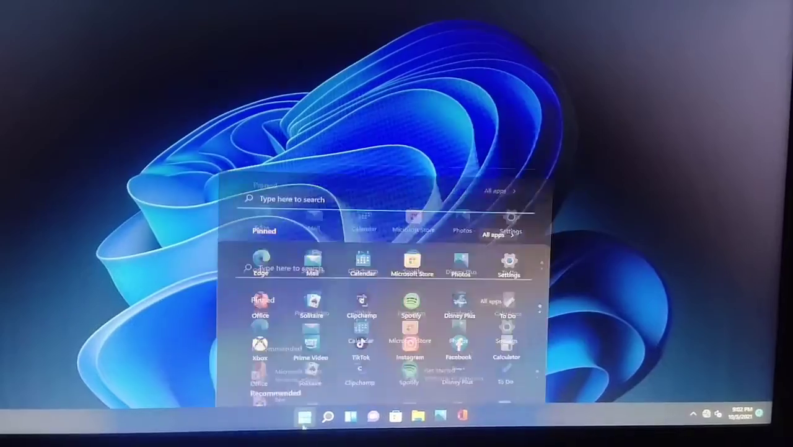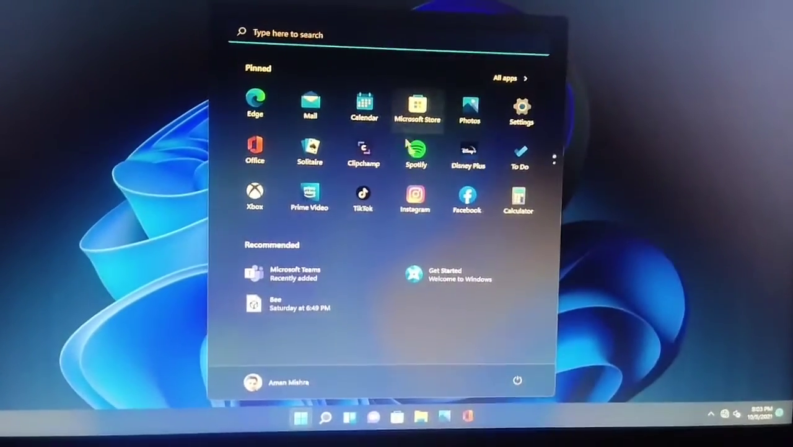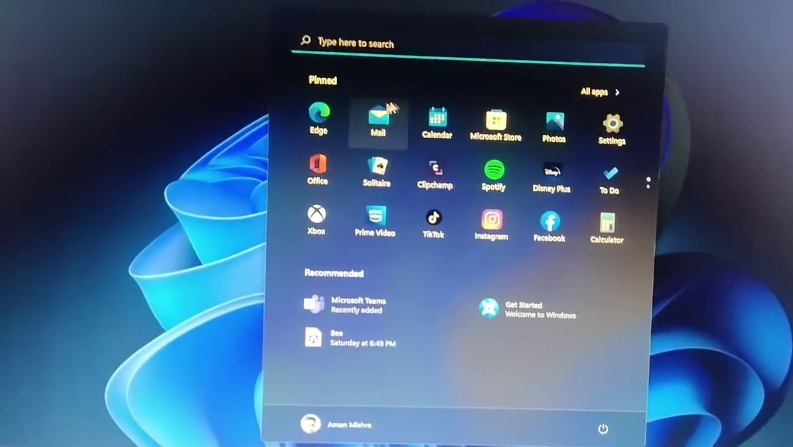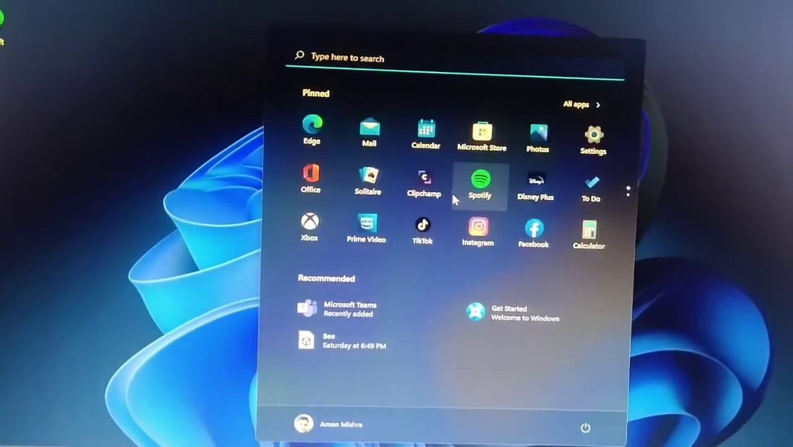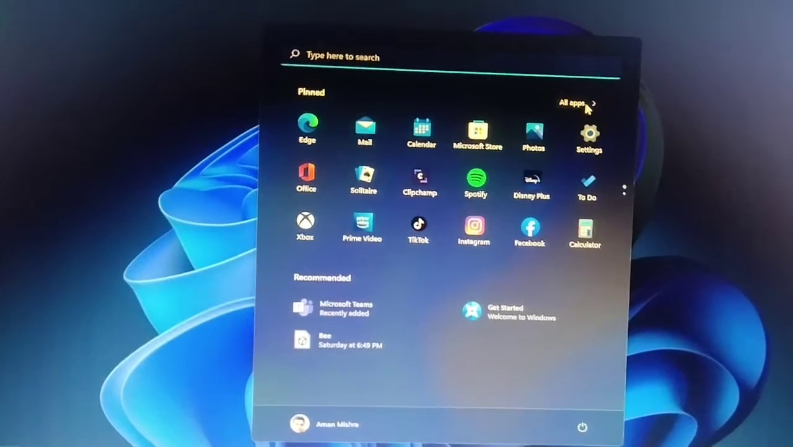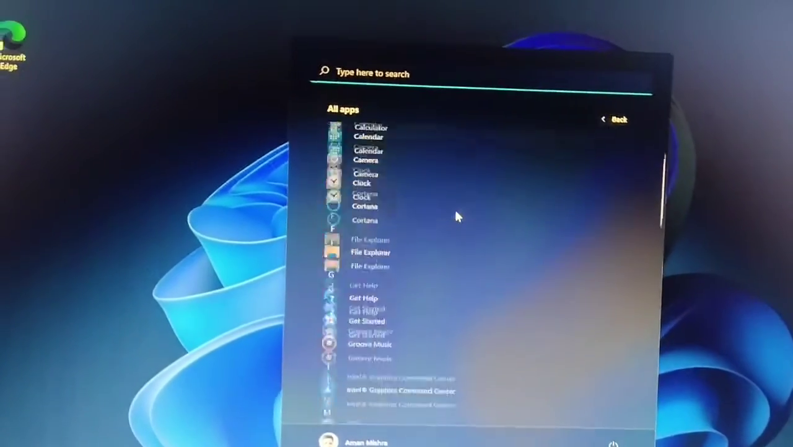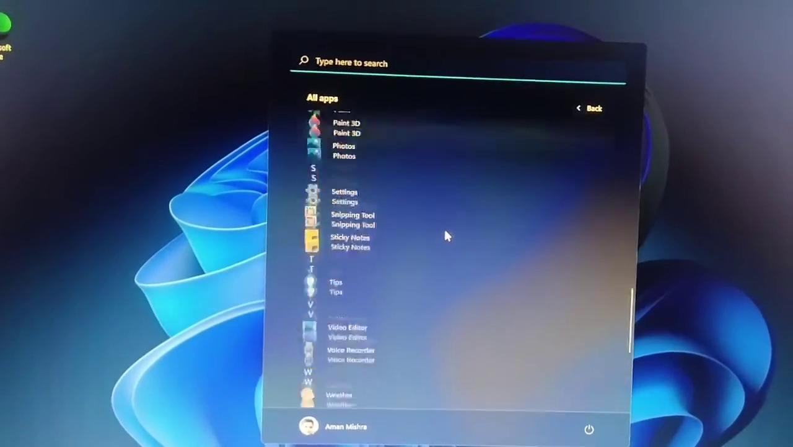This is the start menu. The live tiles have been removed. Their icons are static. You can see here, here is the all apps section. There are the apps installed.